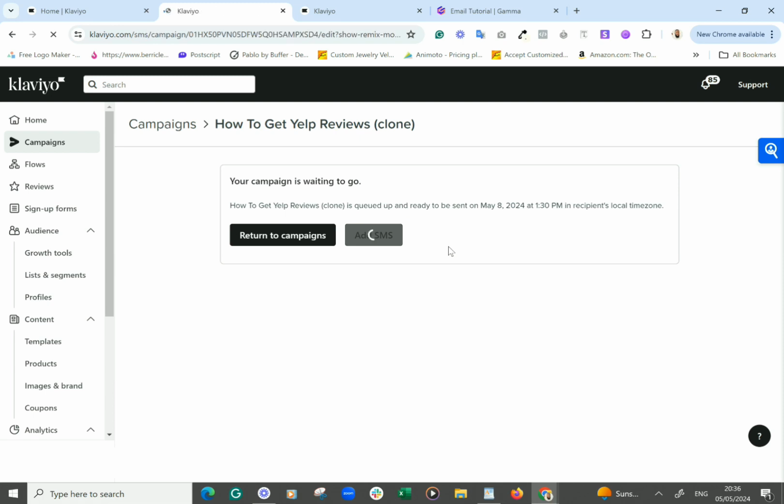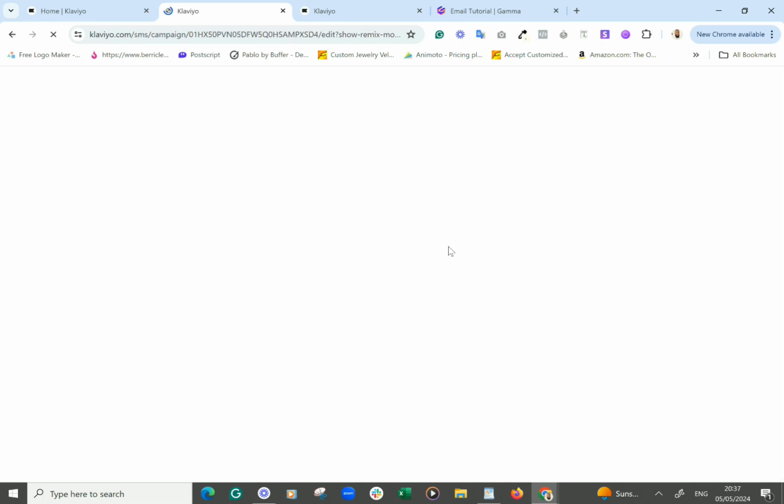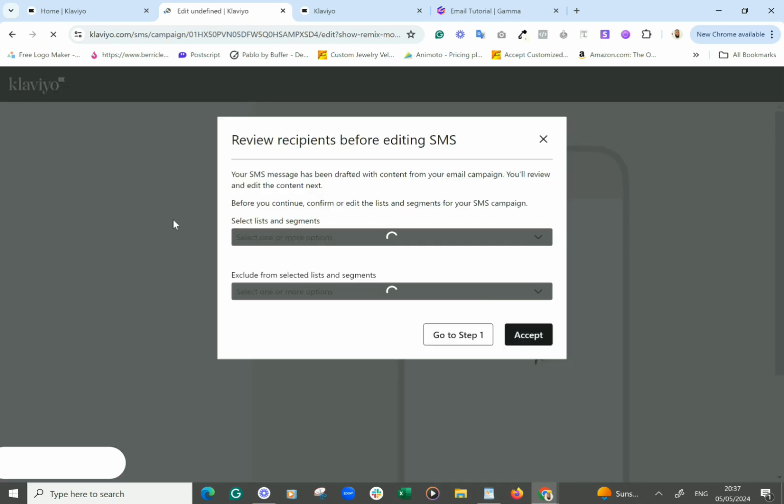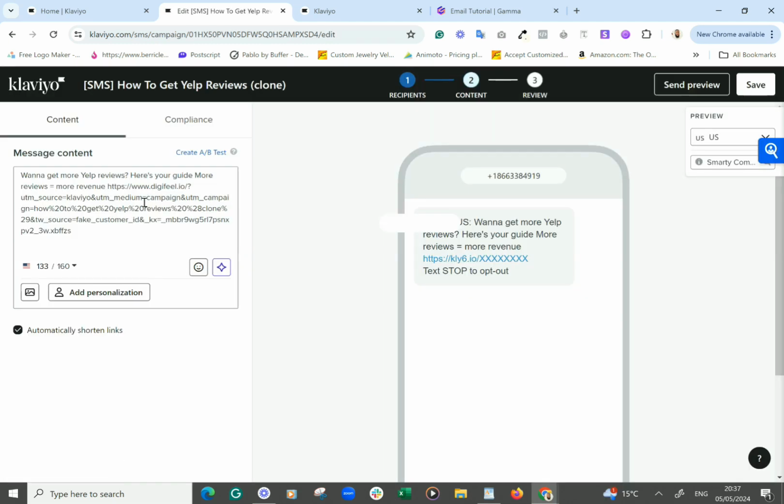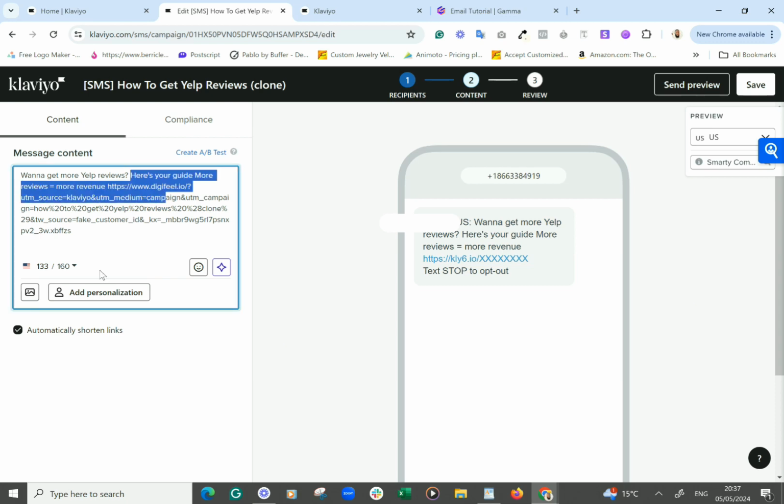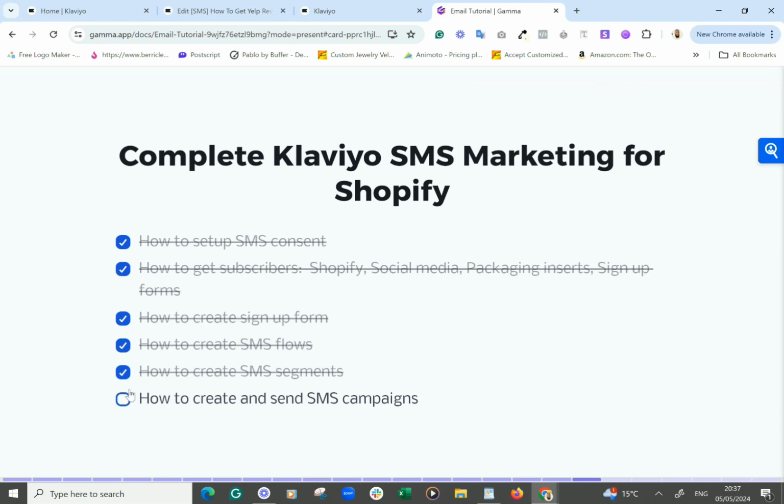So Klaviyo is going to create this campaign for me using the content I have in the email campaign. So it's going to create that as an SMS campaign. So here you can see the message is already pre-filled for me. This is another simple way to create an SMS campaign and send SMS campaigns to your SMS subscribers. So that's how to set up your SMS marketing for a Shopify store using Klaviyo, and this is how you can start making money from your SMS subscribers.